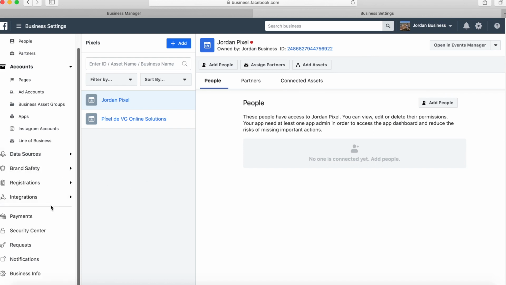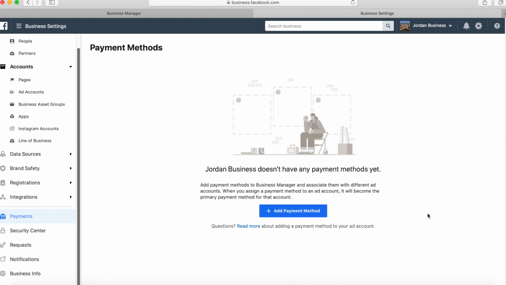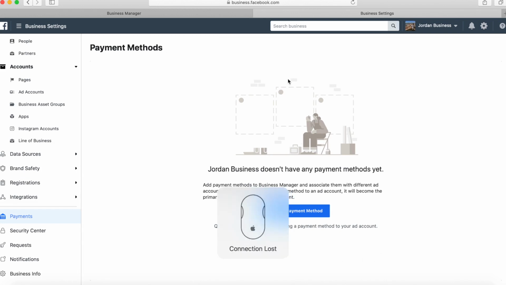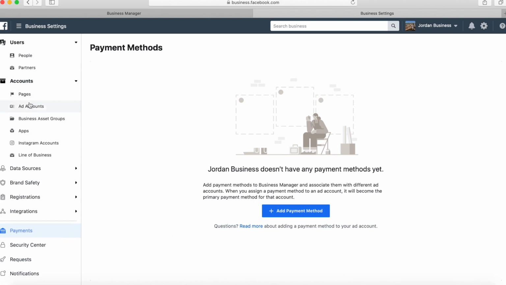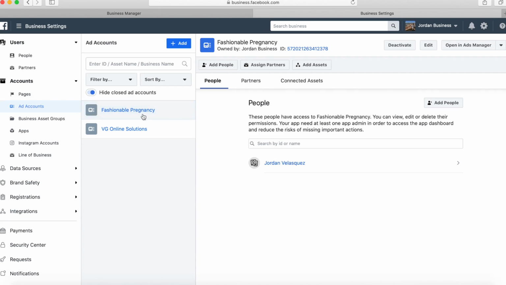But payments, you can set up the payments. I don't know why it says that I don't have payments here, but I do have them within the ad accounts. Okay, I'm gonna show you how I do it there. I do have my payment set up, but I'm actually gonna show you how it's done.